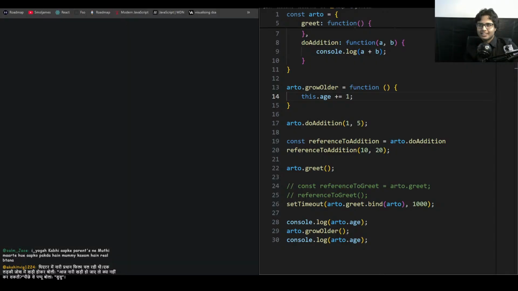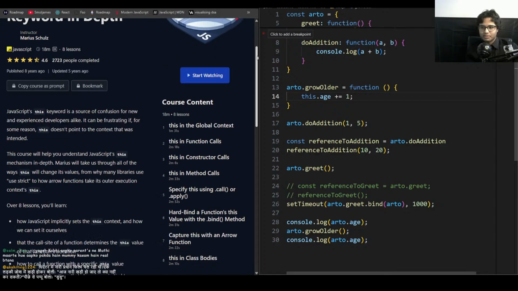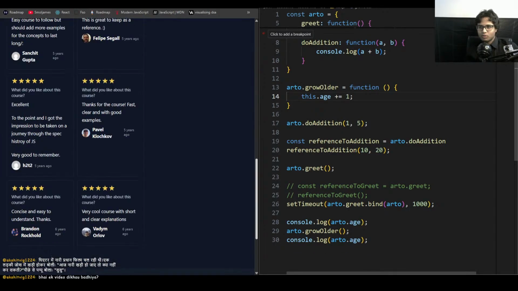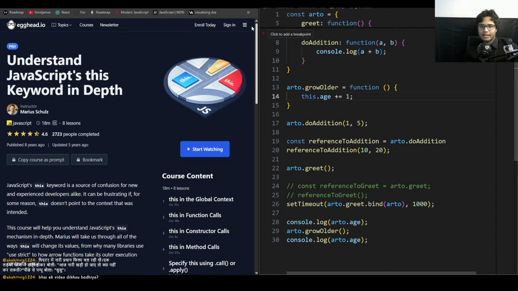Full stack, understand JavaScript this in depth. Oh, that's it. Oh, that's it. I got it. Oh, isn't it the same like that? 1, 2, 1, 2, 3, 4.